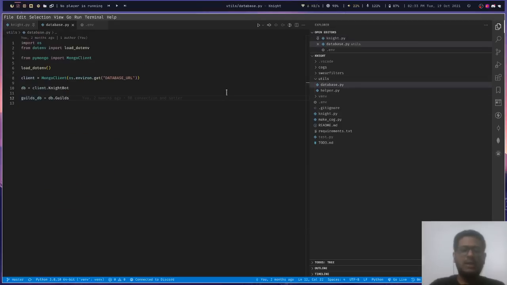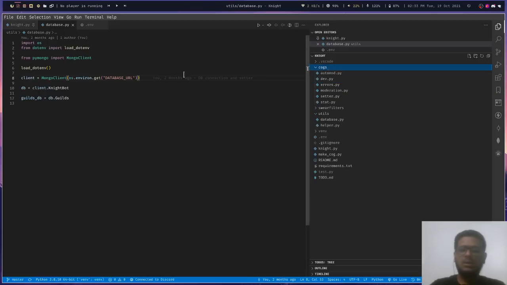Now, as I said, database.py is used to connect to the database. Since I have used MongoDB, I am using the PyMongo library to connect to the database. As you can see, I have fetched the database URL environment variable from the .env file, connected it, and stored it in the client. Next, we will see all the different cogs.